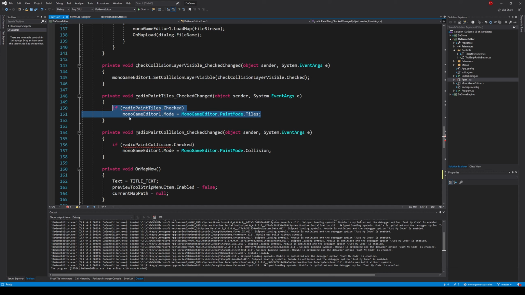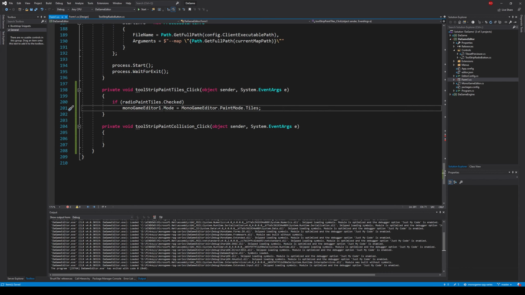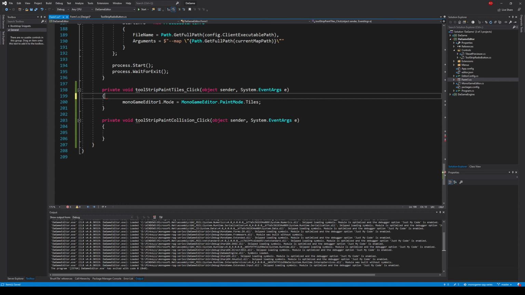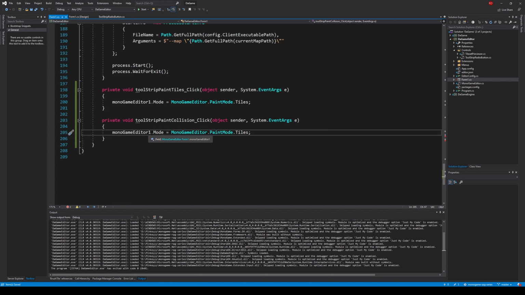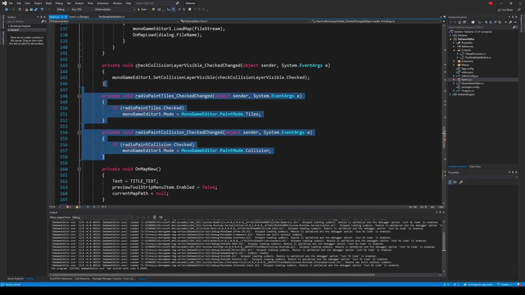So let's select this, move that down, paste it in here. So we're moving our radio paint tiles checked functionality into our tool strip paint tiles click functionality. But because we know it's being clicked, we don't need to check if it's checked anymore. So let's remove that and leave that as so, and then we'll just do something similar for the tool strip paint collision handler. So MonoGame editor 1 mode equals paint mode dot collision, and then we can remove those 2 event handlers entirely.